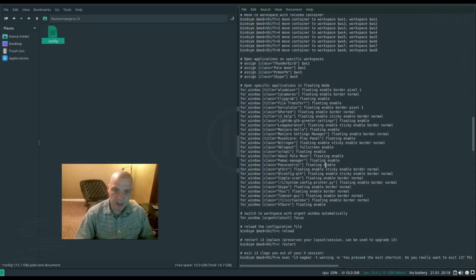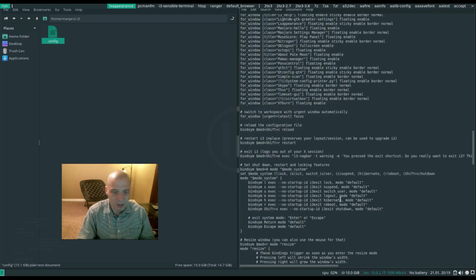We have Octopi. Pamac is also installed. Skype. Is Skype installed by default? Let me check that out. So Super D to get the dmenu again. I'm going to type Skype. Now Skype is not installed by default, but there is a reference to Skype here in the config file, just in case you guys install Skype. It wants to make sure that Skype launches in a floating mode, so instead of a tiling mode.